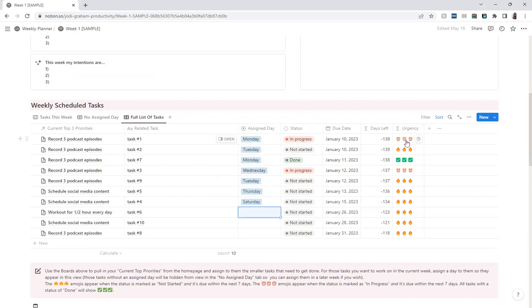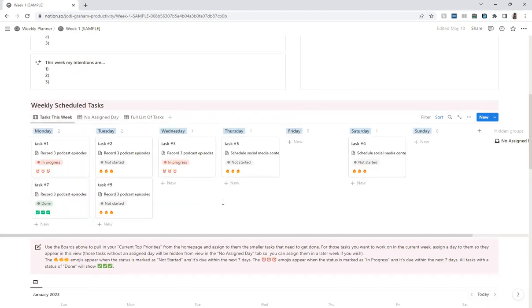And then similarly, if something is in progress and there are 7 days or less left until it's due, the clock emojis will show up. So also a bit of urgency there. You've started this thing, you're working on it, but it's due within 7 days and not done. So just a little visual cue, and you'll see those here as well on your view for the week.